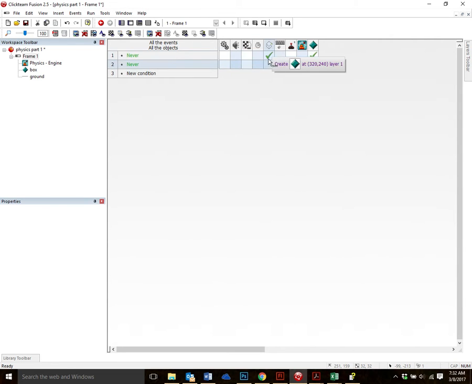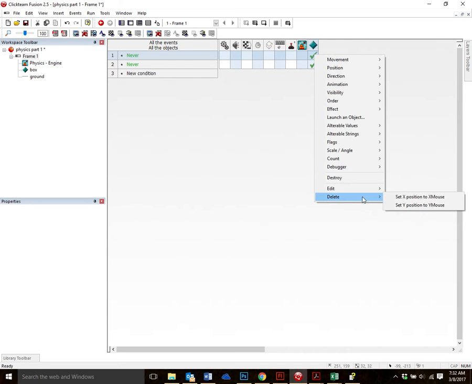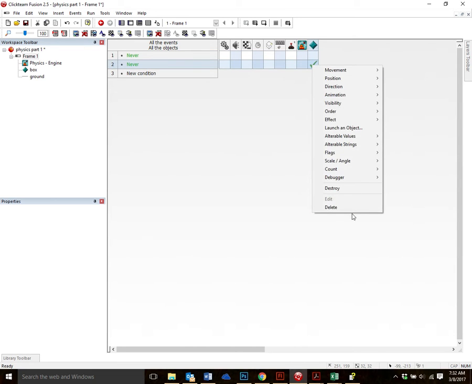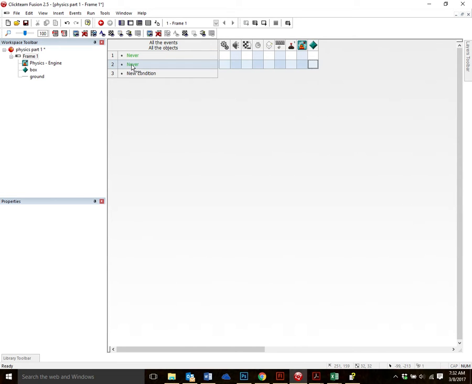We're going to create some conditions here to make the box appear. All right, just delete all of that stuff. Okay, so we're starting off fresh. And don't worry about these nevers. They don't do anything.